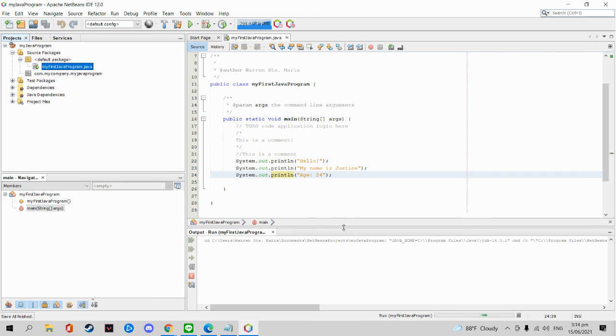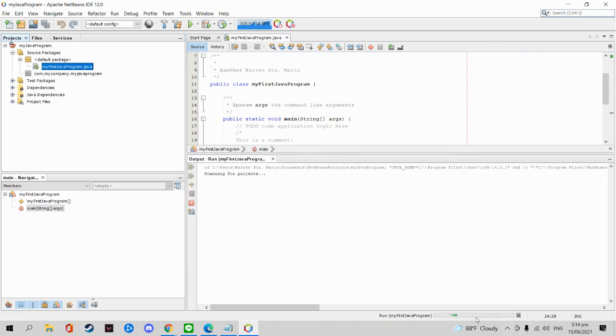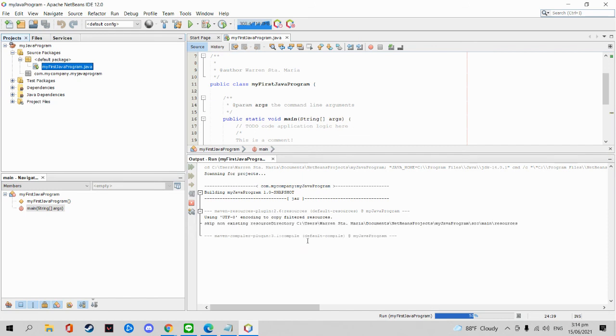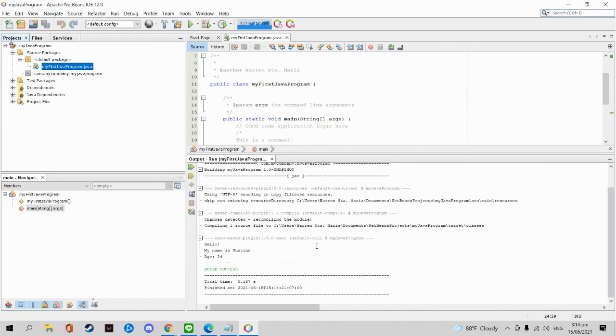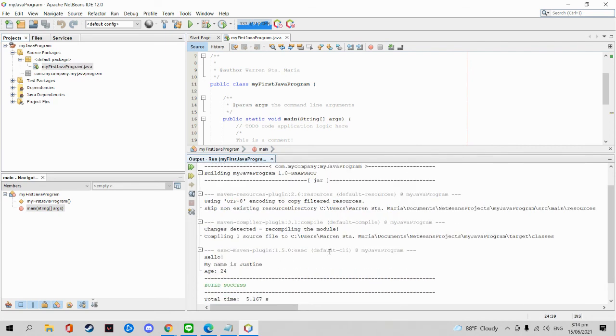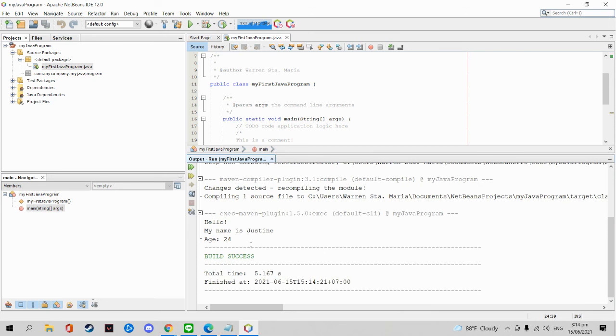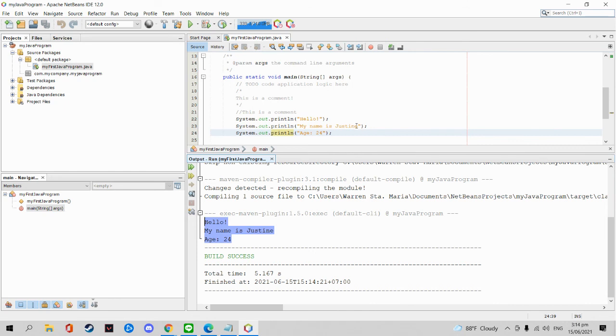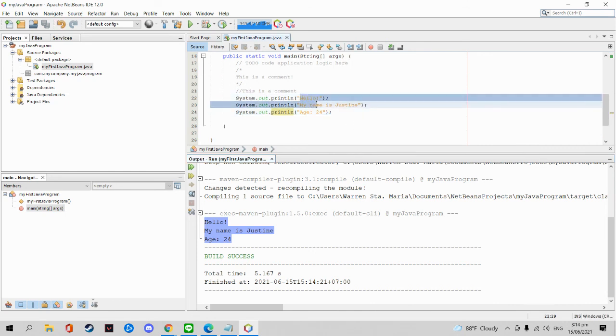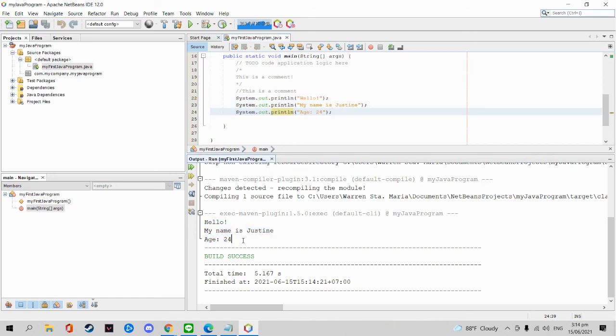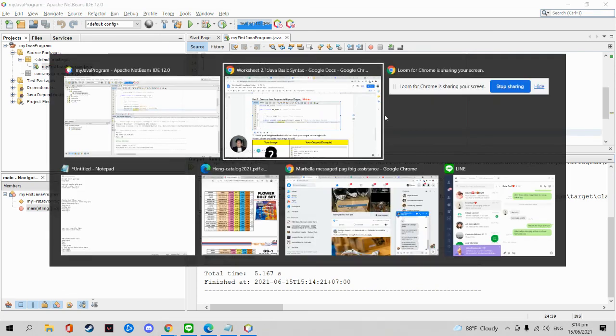You can see here below that it's running your Java program. See, it's compiling, and you can see here it displayed. Let me make it bigger. You see it displayed hello, and then my name is Justine. This is just like what I've written here: Hello, my name is Justine, and then age 24, right? So this is how you output in Java programming.